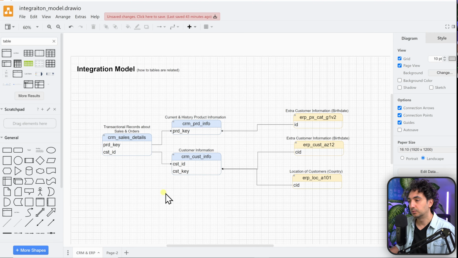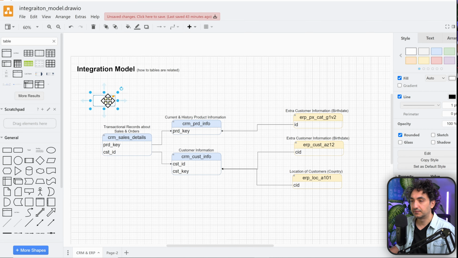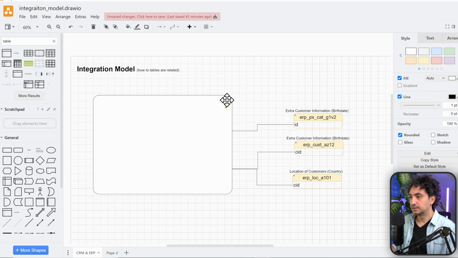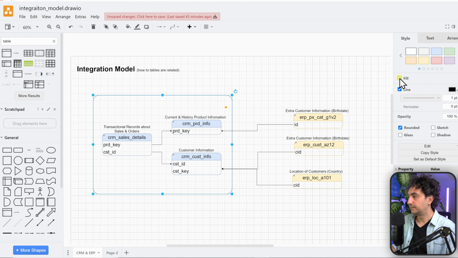And what I would like to do is group this information in a box. So let's grab any box here on the left side and make it bigger, and then make the edges a little bit smaller. Let's remove the fill and the line.